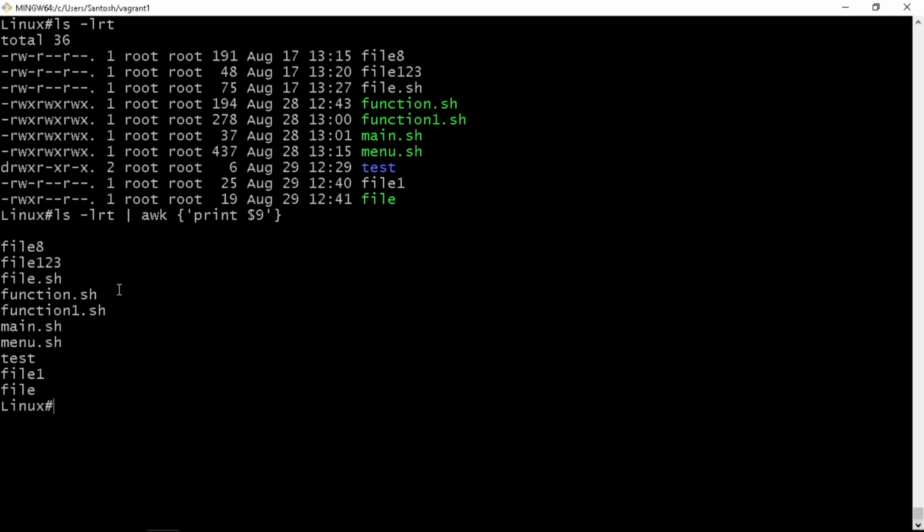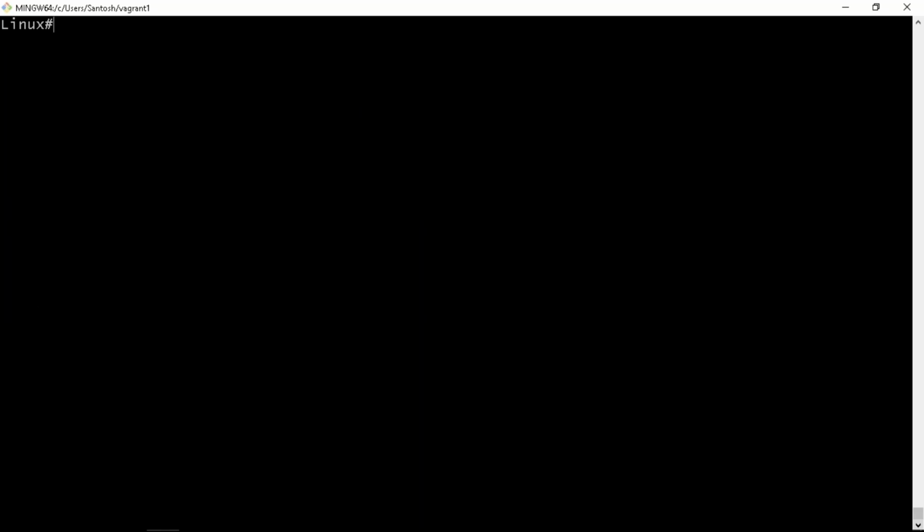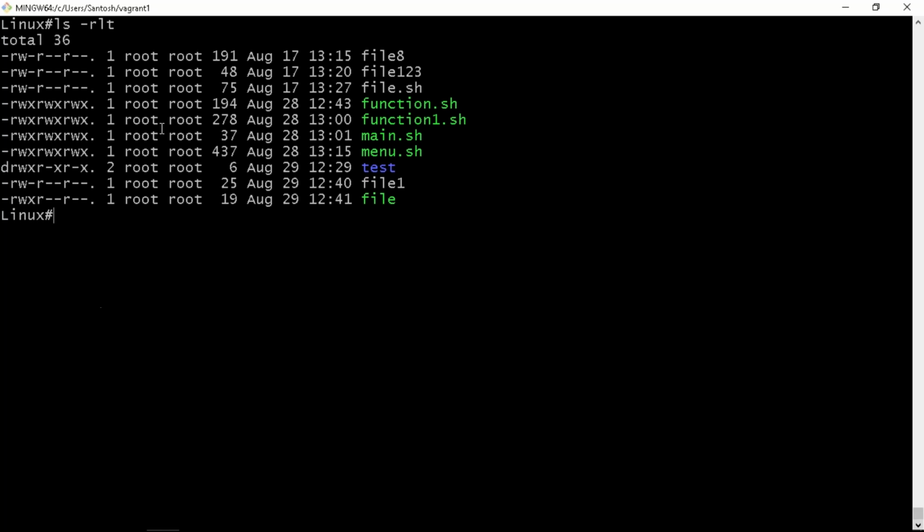So as part of DB operations, we do a lot of things, right? So there, if you want to extract some column, and from there, if you want to perform something, then this command will be useful. Okay. Let us say I want to print a file and the size of the file side by side, right? So this is the output, and this is the size, and this is the file name.